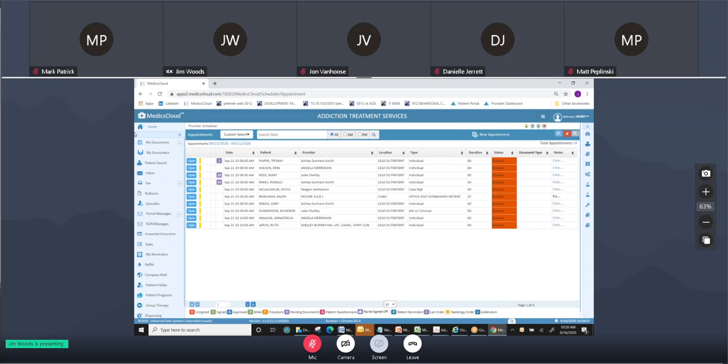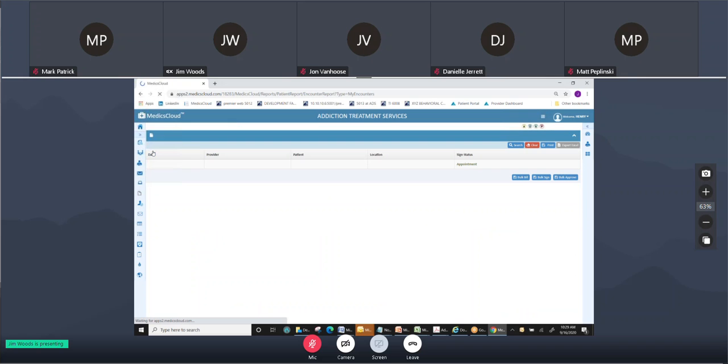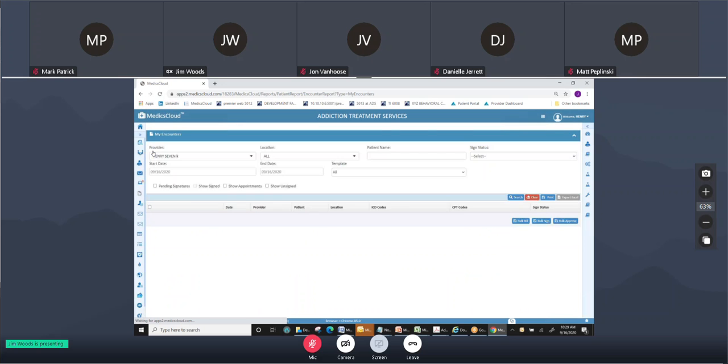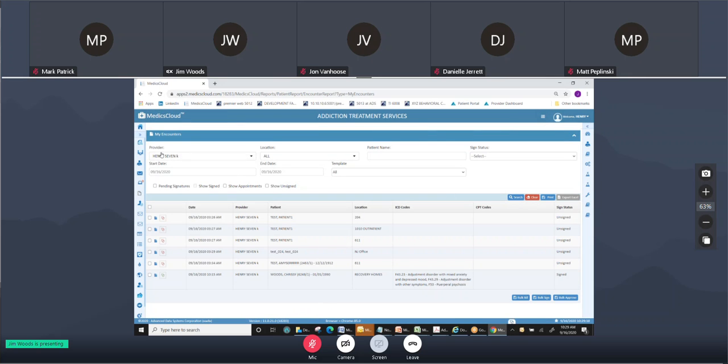End of the day, if you want to review your encounters, what I would do to see everything I did for the day, open your left-hand navigation bar, go to My Encounters. It'll allow you to search by your provider. It will default for you, whatever your username and login is. And let's say I just want to see everything I did from yesterday through today to make sure all my encounters are signed. You can also say, show me just unsigned encounters, signed encounters.